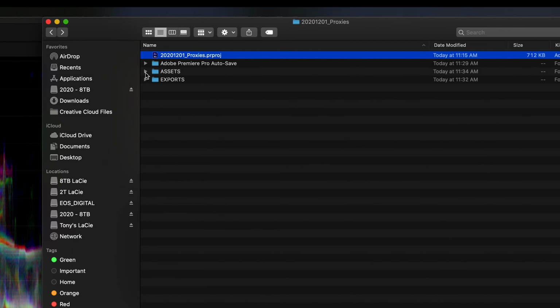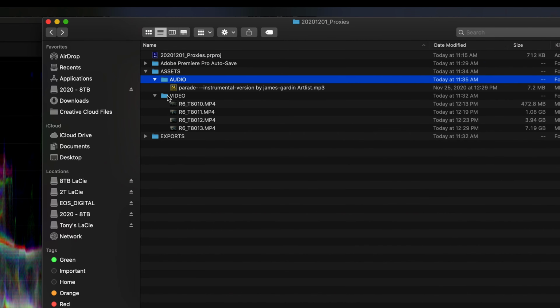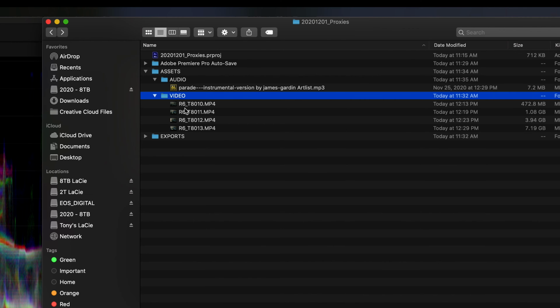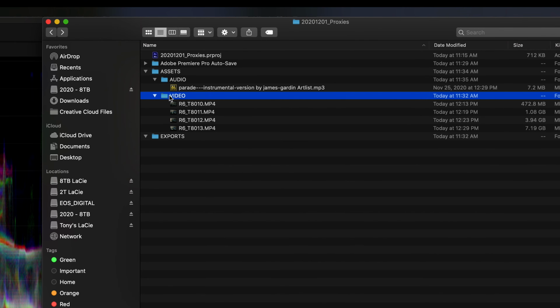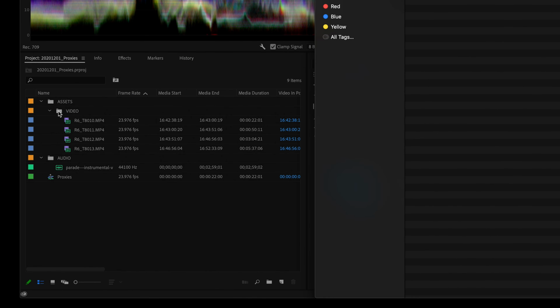Then I've got a folder titled Assets that I put my audio and I put my video in. If you'll notice here on my file name, in my camera, I have it record R6_T for Tony, so that I know all the footage that is mine. And then when I export any videos, I put them in this folder. So everything is nice and organized. So from your camera, you just drop it right into the video folder. Then you throw it right into your Premiere Pro project.